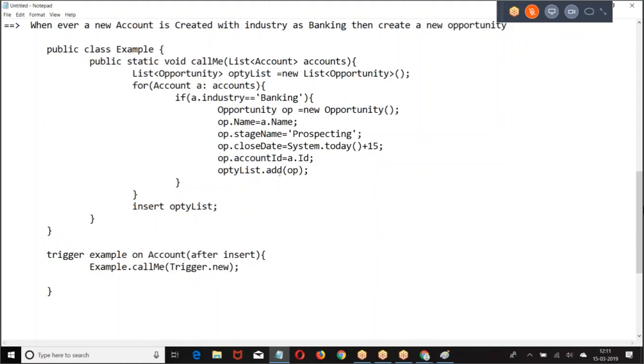The maximum number of DMLs that we can perform within a method is only 150. If it is more than 150, it throws an exception. Now, when you are writing a trigger, I am not sure how many records you are trying to insert. If there are 1000 or 10,000 records, but as per the rule, only 150 DMLs can be called within a method. Okay?